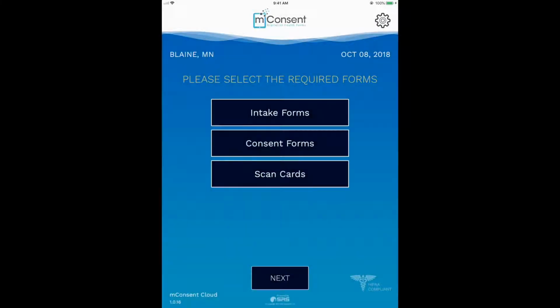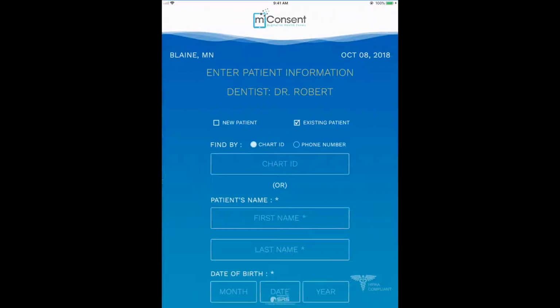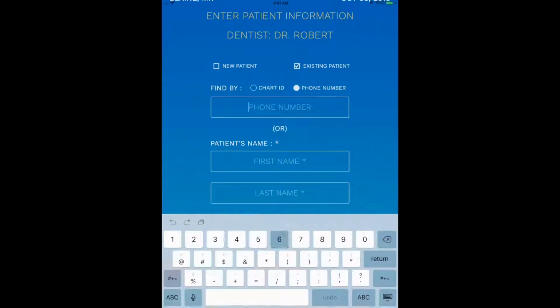I have my mConsent iPad software here and we're connected to the mConsent cloud. And today we're going to show you how easy it is to update your patient's medical history using our mConsent iPad software. So I'm going to select a medical history form and I could pull up a patient of record multiple ways. I could use the patient's chart ID, their name and date of birth, or the patient's phone number. So I'll go ahead and plug that in.